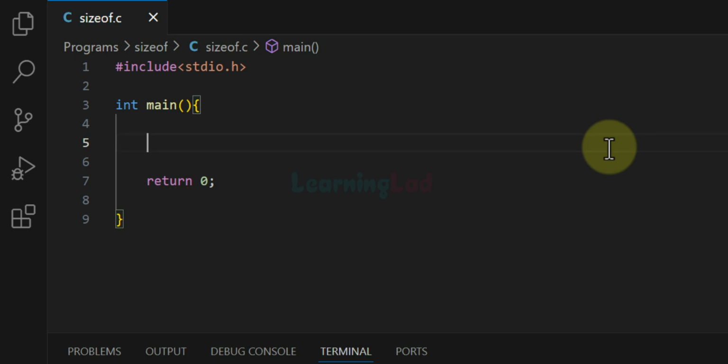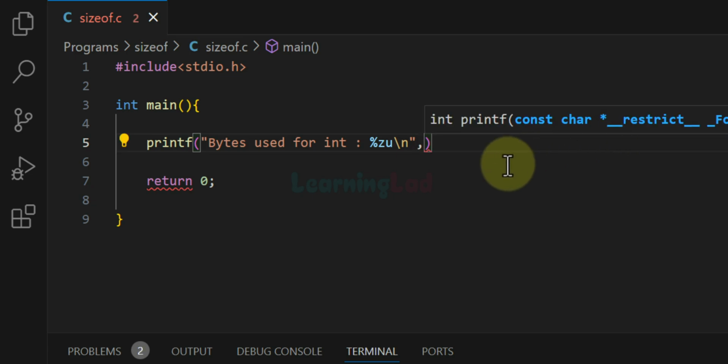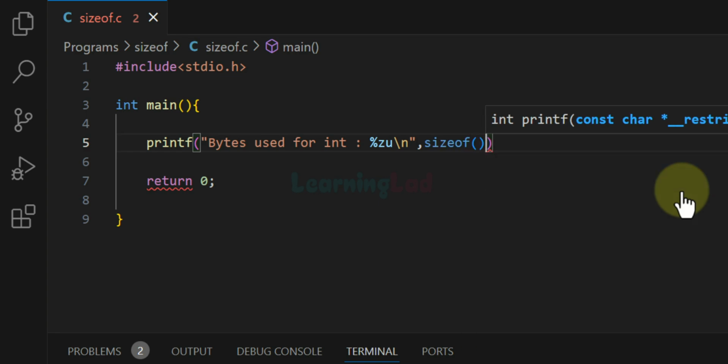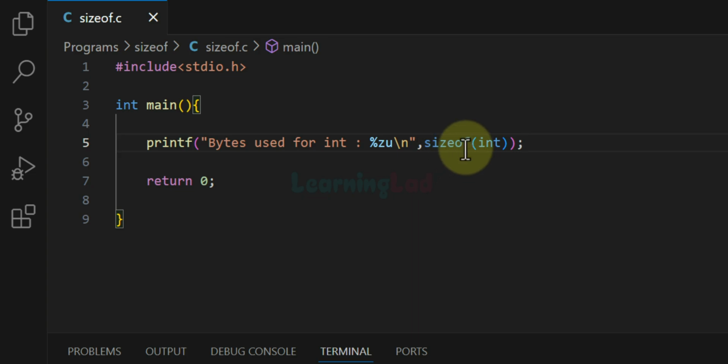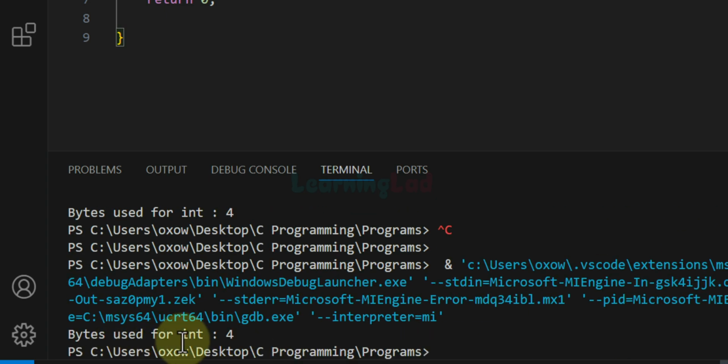Now let us see how many bytes are used in order to store an integer value. In order to display that, I will use the printf function in here. I will say bytes used for int, and then a colon, and then a placeholder. This placeholder will get the value from the sizeof operator. In order to display the value that we get from the sizeof operator, we need to use the format specifier %zu, and then I will insert a new line, and after that we will have the comma, and now we have to provide the value for this placeholder. The value will come from the sizeof operator, and here I will use the int data type. This sizeof operator will return the number of bytes used to store integer values. If I save this program and run this, we can see bytes used for int 4.